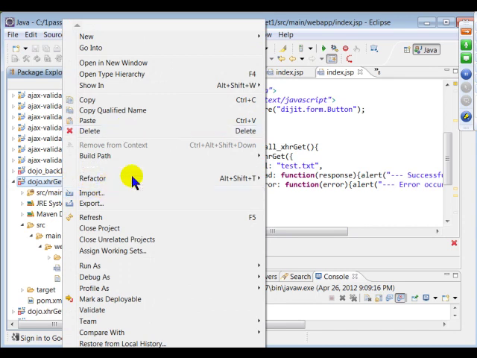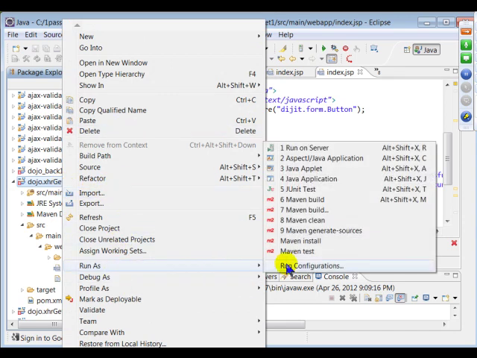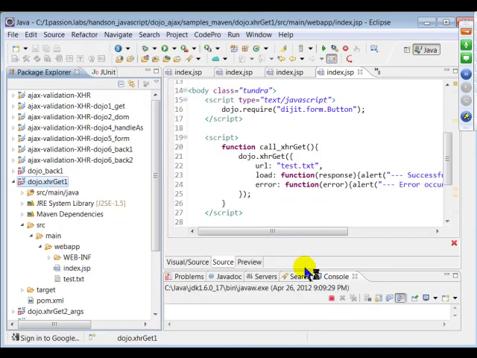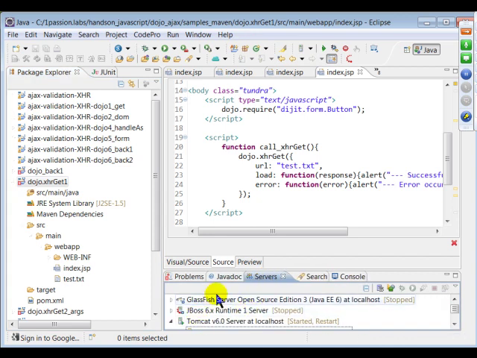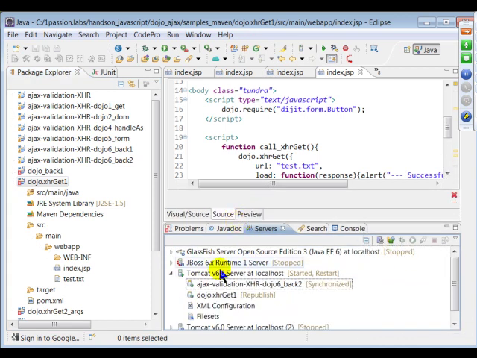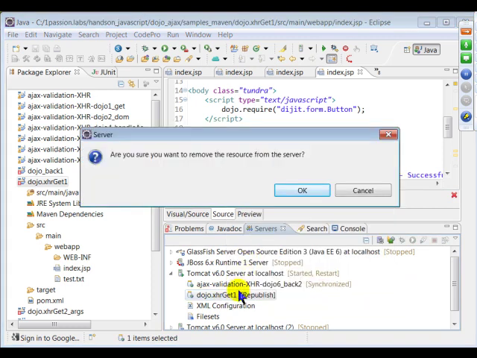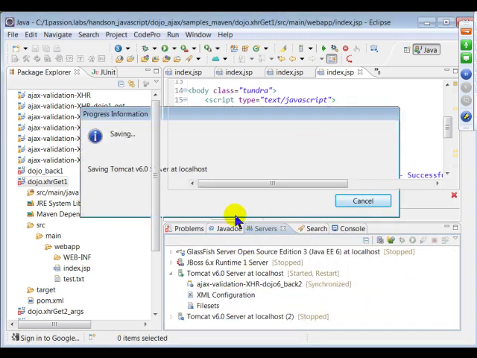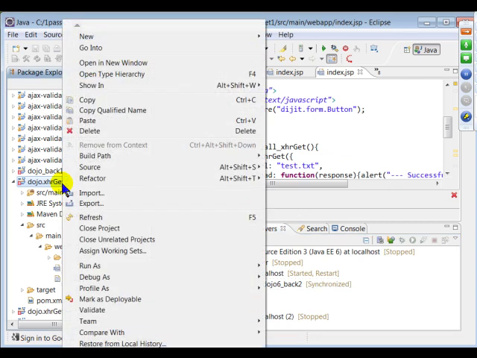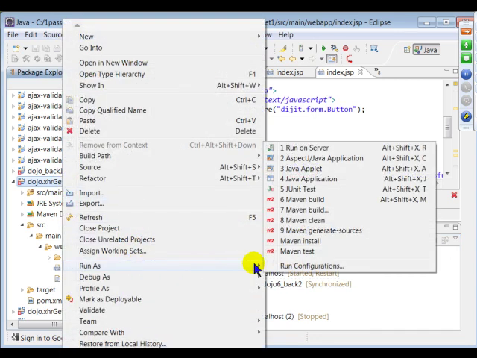And maybe install again. And I'm gonna just make sure that I clean this down. And then I'm going to run it again.